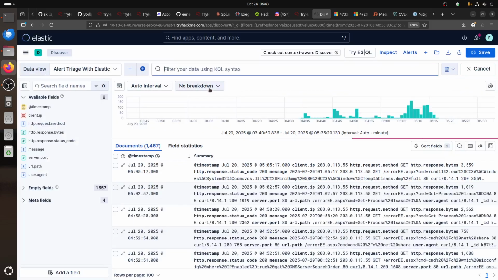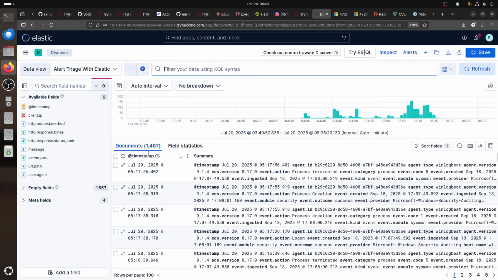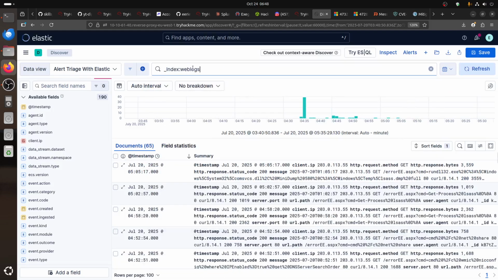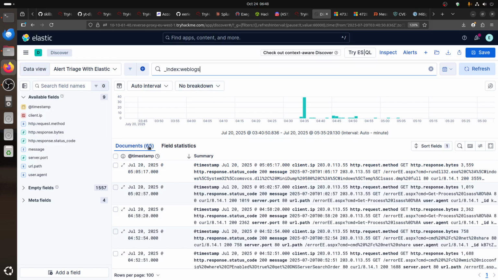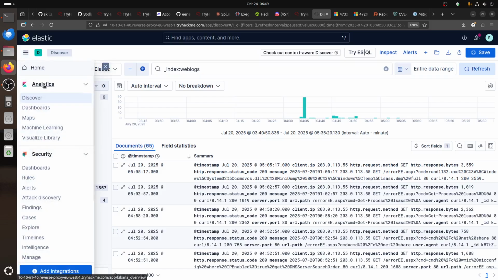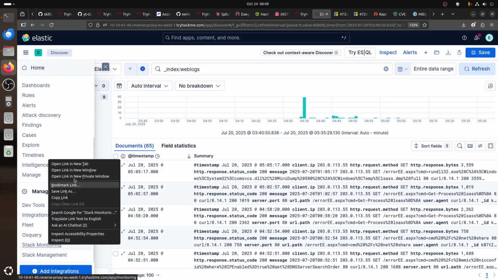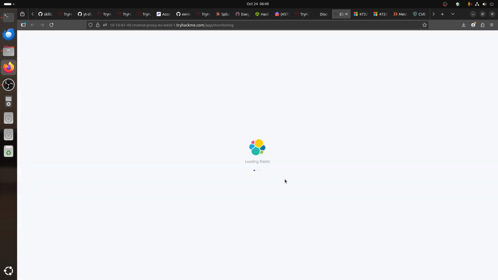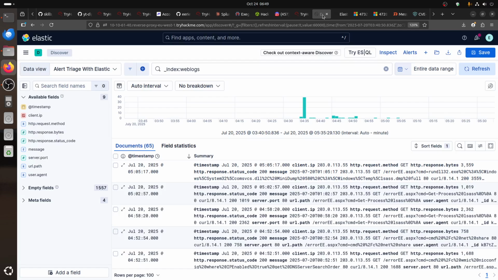How many of them? 1467. So which other index do they have hidden there? No, it's only 65. Huh. TryHackMe. How come I don't see what they have in there? Let's investigate. Okay, so we have now the weblog for the IIS.